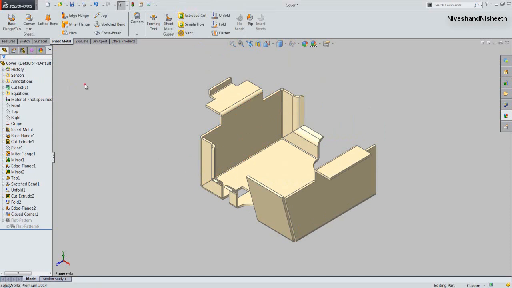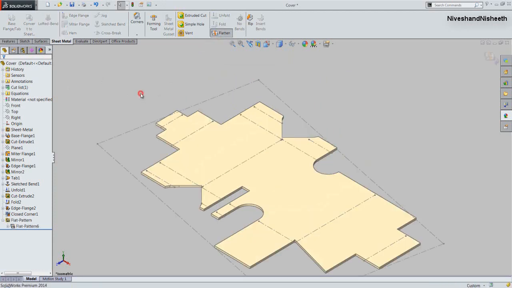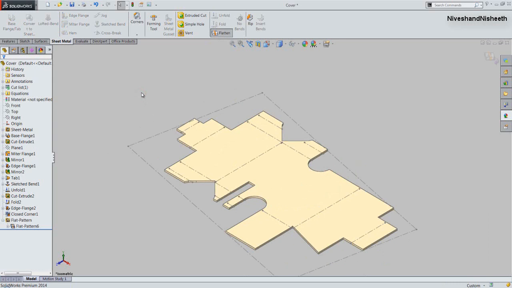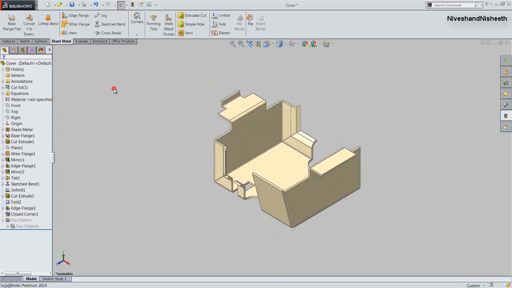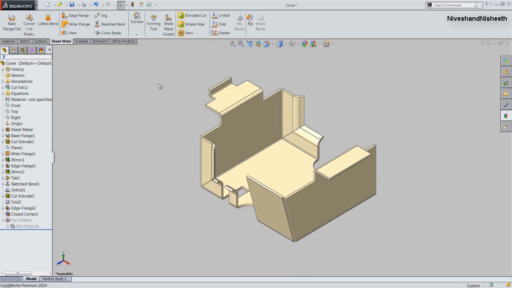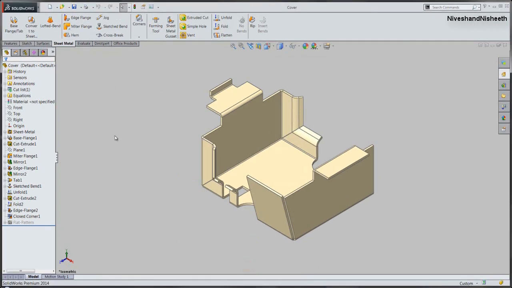Now we will create a flat pattern of this part. Activate the flatten command. Okay. Now see the result. Now my sheet is flattened on here. Okay. Deactivate the flatten command from here. Okay. Save the part file. In the next section, we will create a drawing sheet for this model.